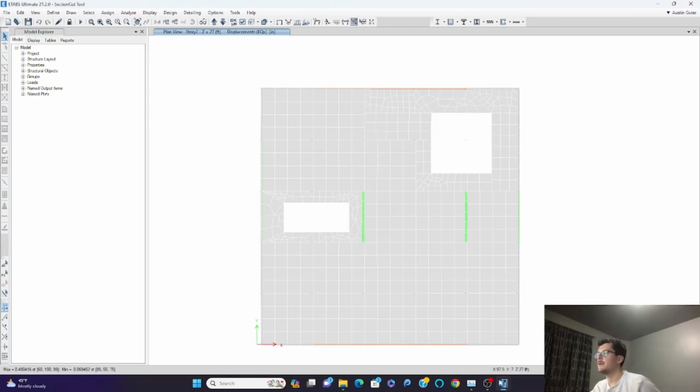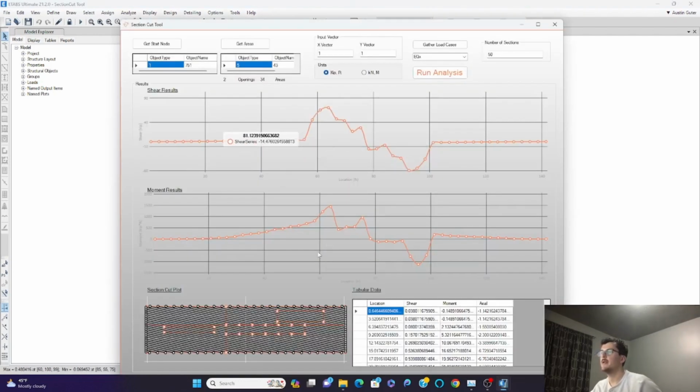I closed it, reopened it. There's one file that needed to be deleted, but here you can see we ran it at that funky angle. You can see these section cuts are centered at a 45-degree angle. In this case, the shear and moment is a little harder to understand given that we're at a 45 to the way that you normally would analyze it. But this is the tool.